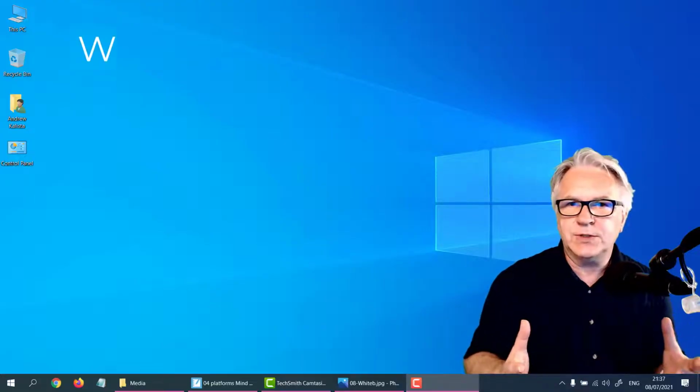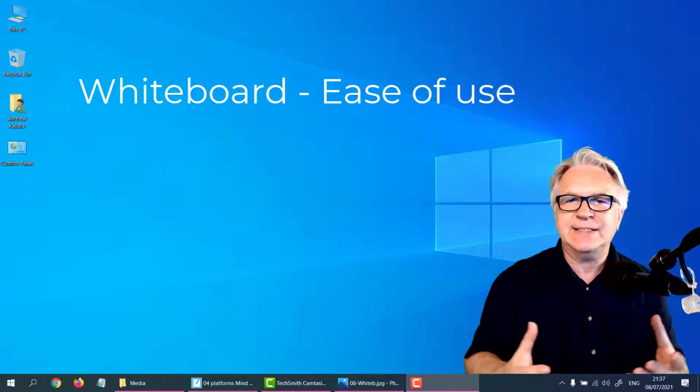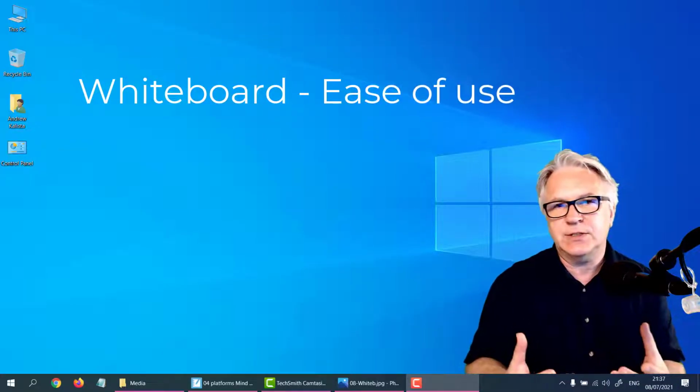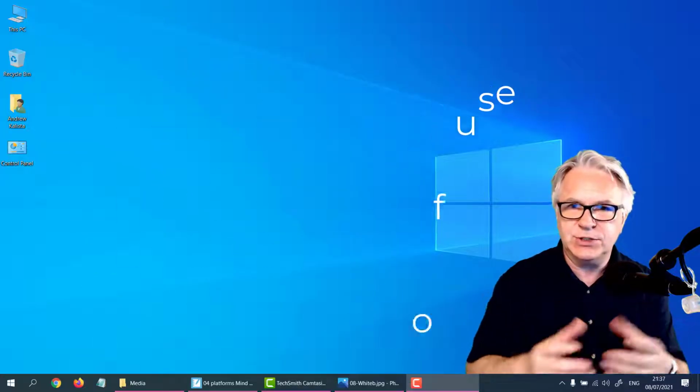Now the whiteboard function, we're just concentrating on how easy is it to set up and how easy is it for the students to write and share information on it.